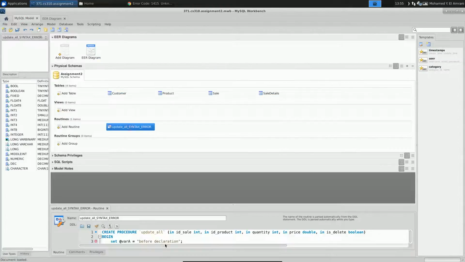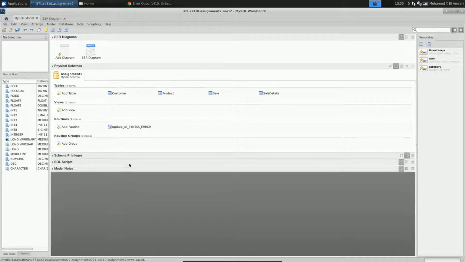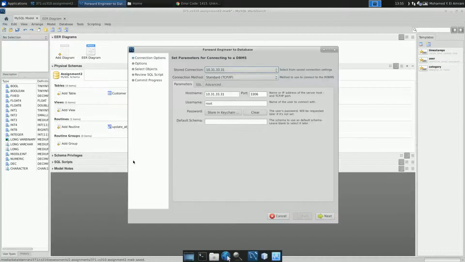Let's see if I can rename this to something that makes sense. Can I? Why is it always adding this syntax error? Okay, I don't know why, but I would like to make sure that I can export it.